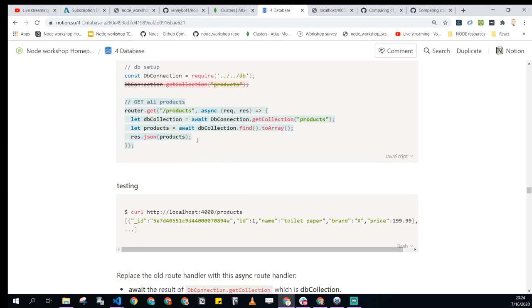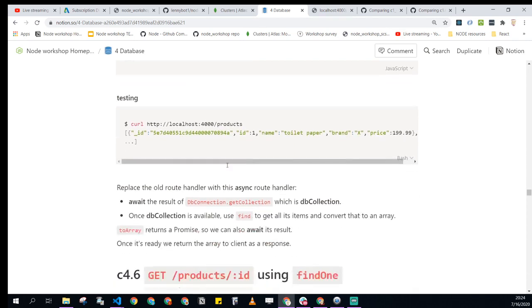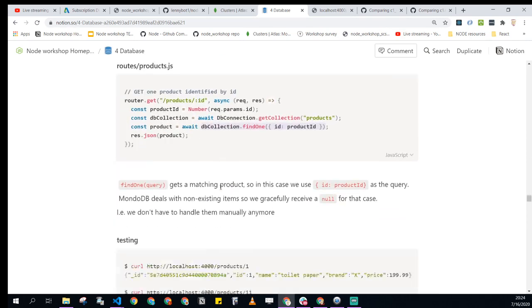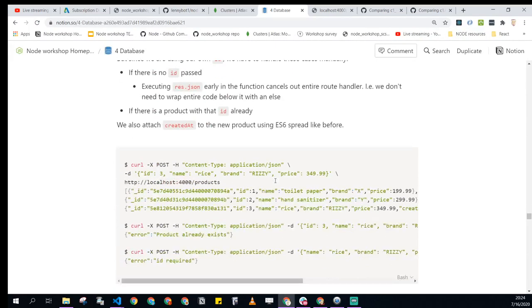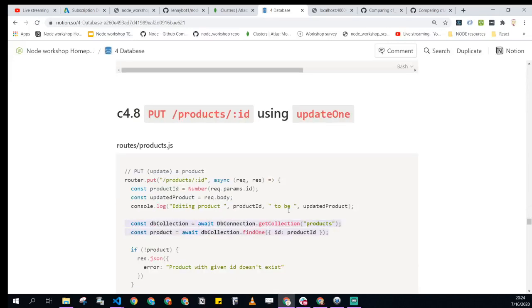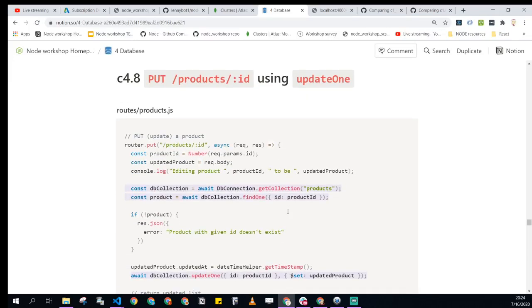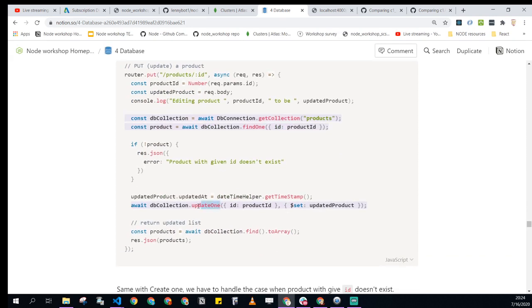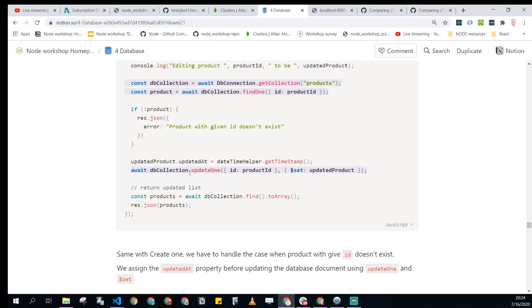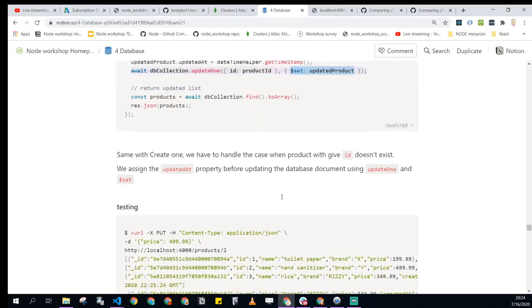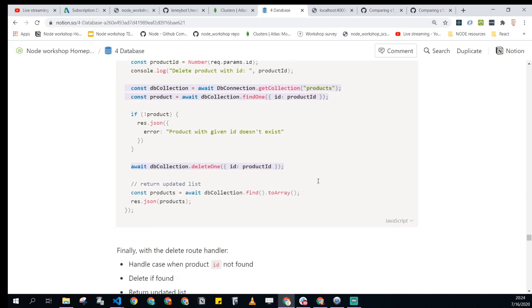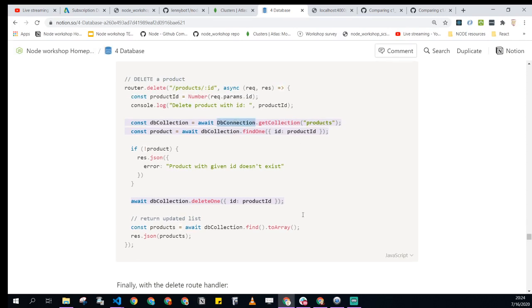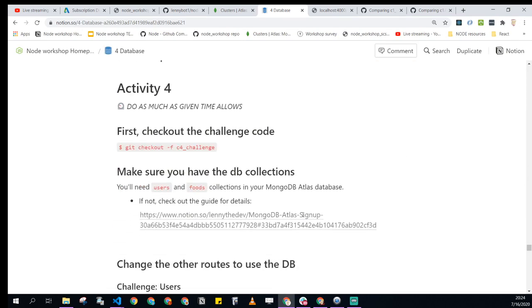So here we actually remove all of that logic that we added before for finding products, finding one product, adding a new product. All of those CRUD logic get removed, because now we use the equivalent in MongoDB. So nice syntax like that. You update one with that ID and then you just pass the updated product. So kind of like the CRUD we did before, but with a different syntax and a little added complexity of the asynchronousness of the database.